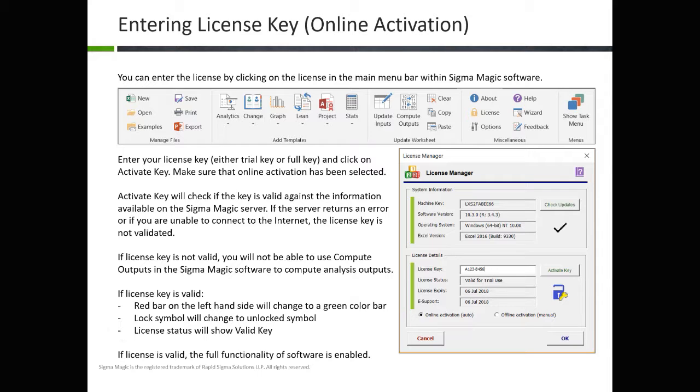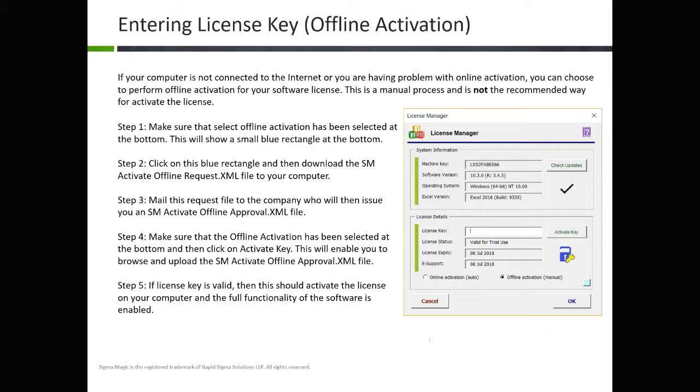In some cases, online activation may not be possible if the computer is not connected to the internet. In these cases, you will need to select Offline Activation button. You can click on the blue rectangle to download and save the offline activation request file to your computer. You will need to share this file with the company, who will then issue you another file that you can use to upload and activate the license on this computer.